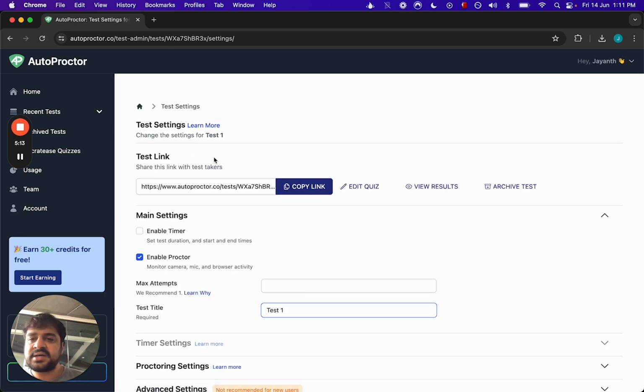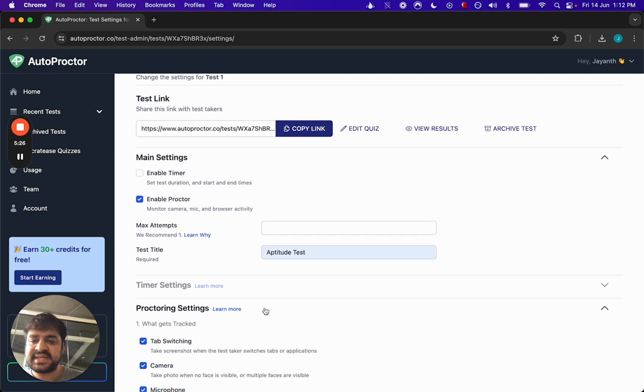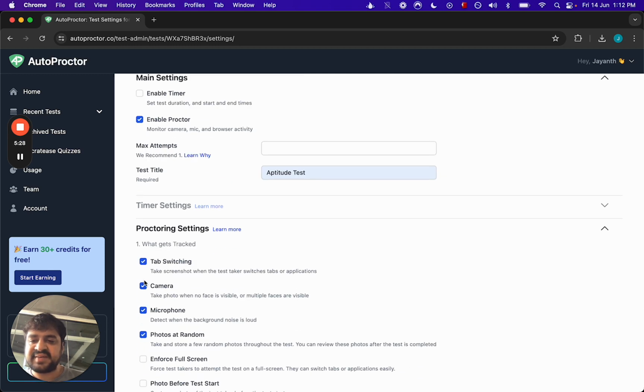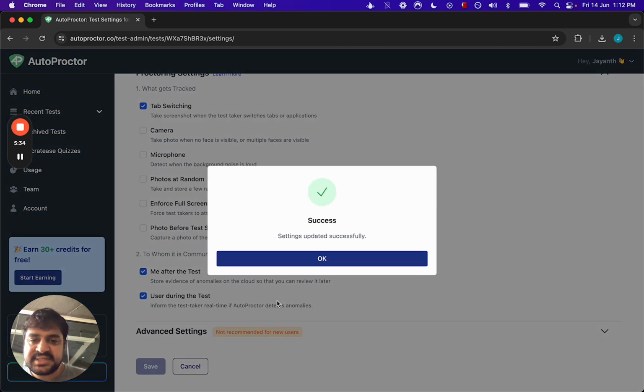Now, if I come here, I will see the AutoProctor settings that you should be familiar with. For this test, let's not enable the timer. I'm just going to go straight to Proctor. So let's call this something, right? Aptitude test. And in Proctor settings, maybe I only have tab switch enabled. I've disabled everything else, and I save. So now the settings have been saved.